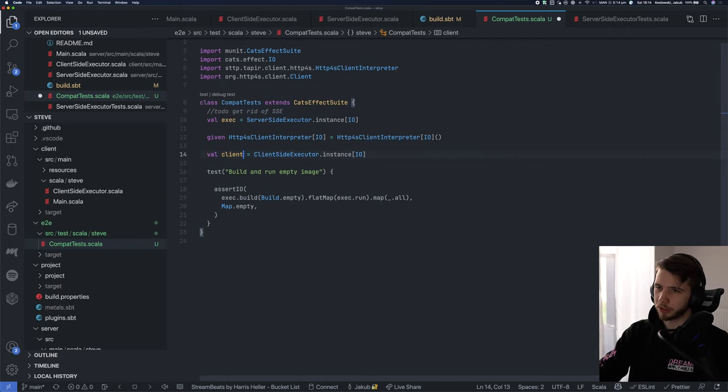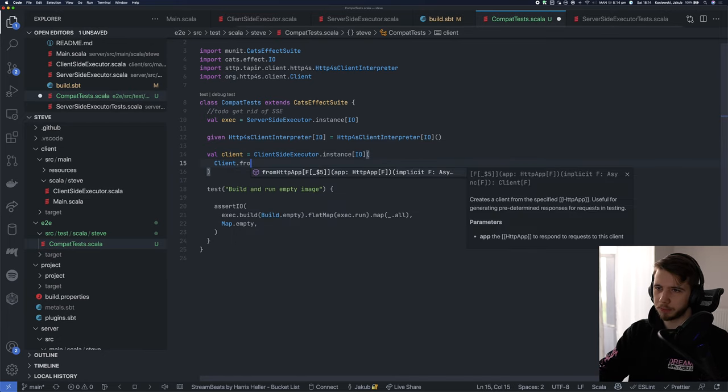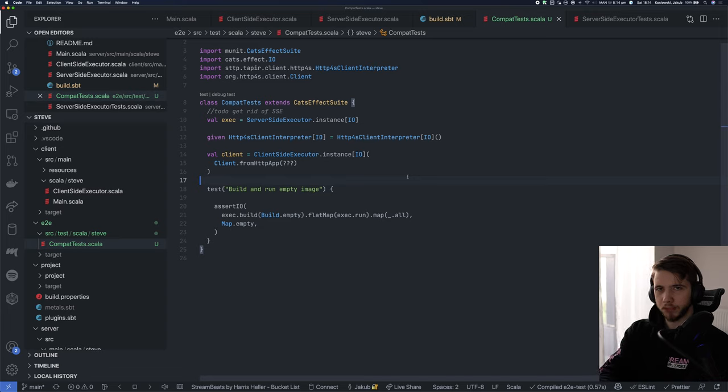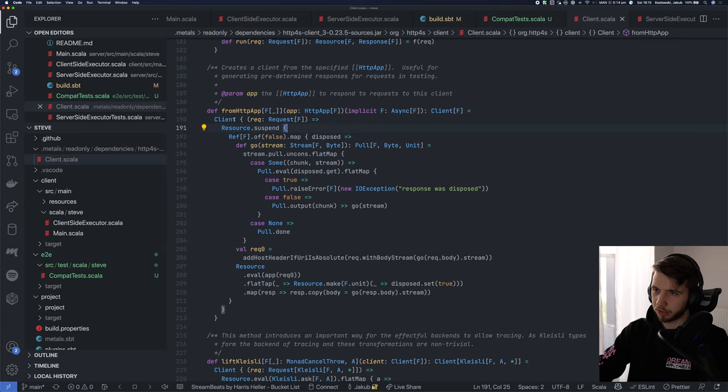Still, we want to provide this client, right? But we don't have one. And I said we were going to do something like client from HTTP app, so that the HTTP app built from the routes from the Tapir endpoints is going to be used here to make a client. So when the client makes a call that's handled by the HTTP app or the HTTP routes, then we will run that. It's really trivial logic, mostly trivial because this app here, it's a class, right?